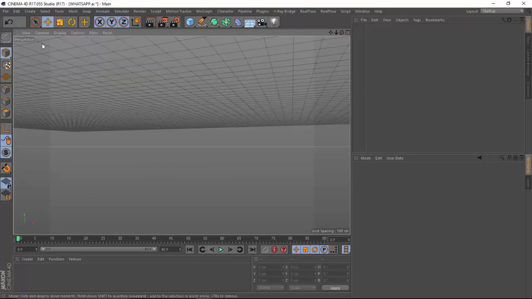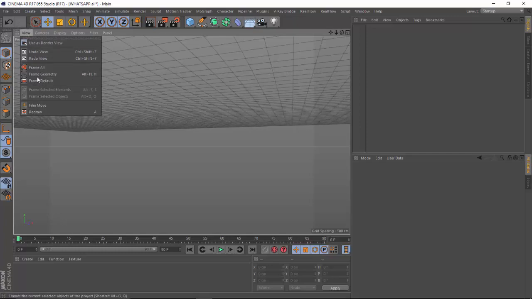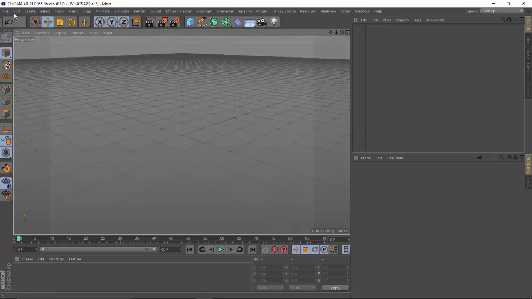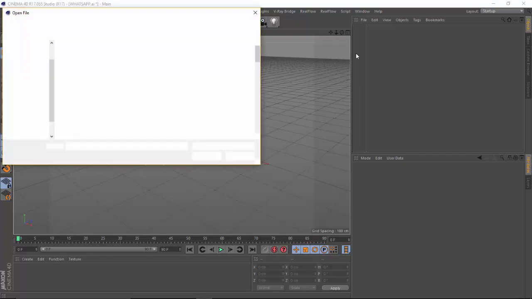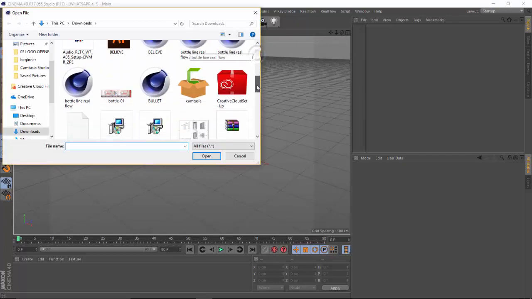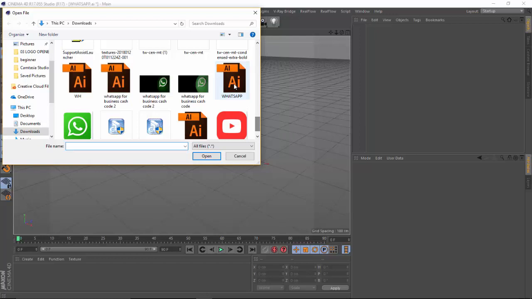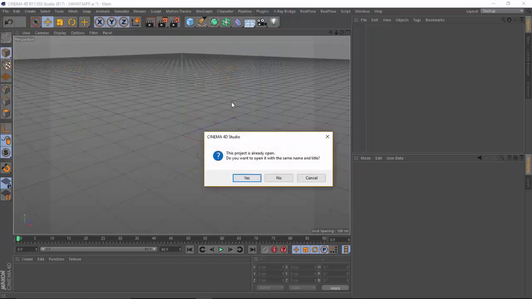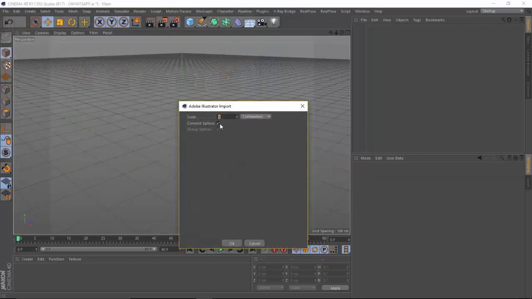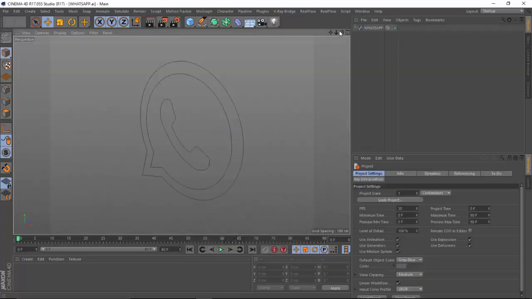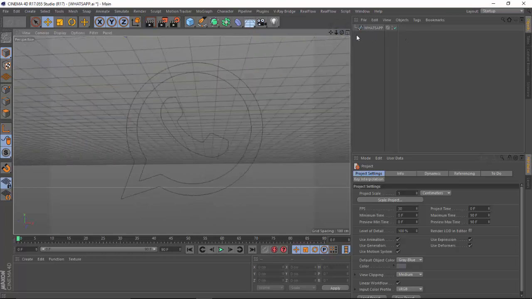Once it's saved, you click OK, and then jump into Cinema 4D. All we want to do is to make sure we import, we open. And we have WhatsApp. Here, and click on open. Make sure that you click group splines and connect splines, so that once you apply your extrude nurb, it won't give you what you don't like. So we do okay, and then our WhatsApp logo is inside.